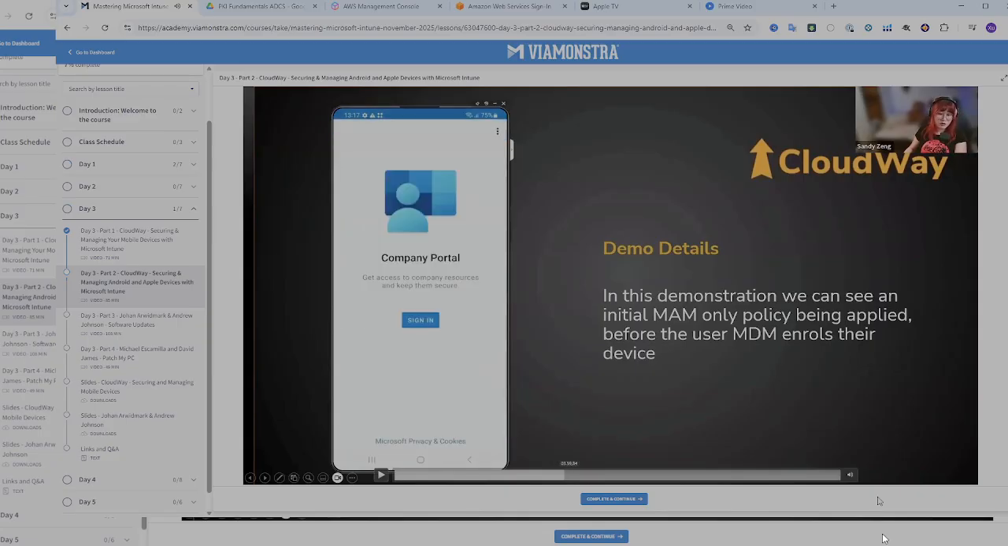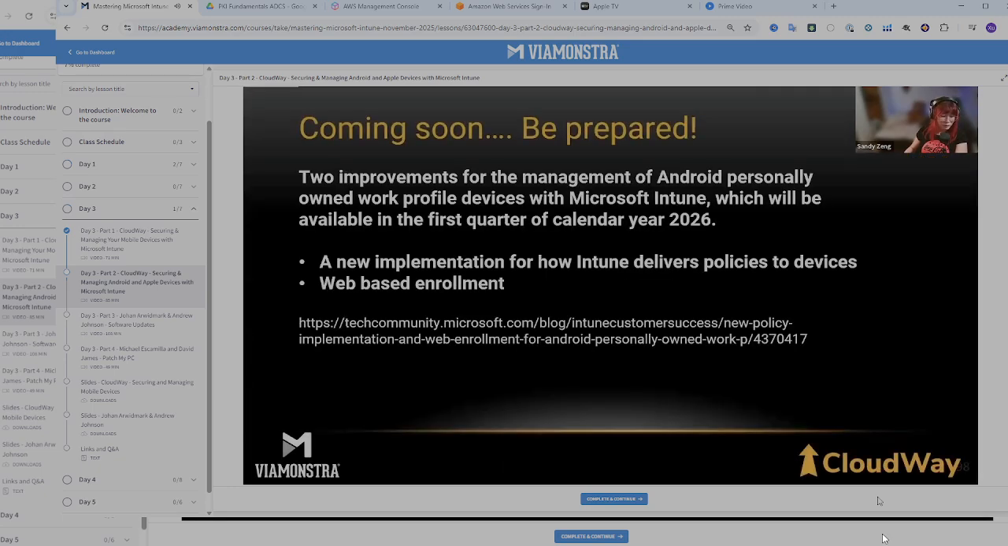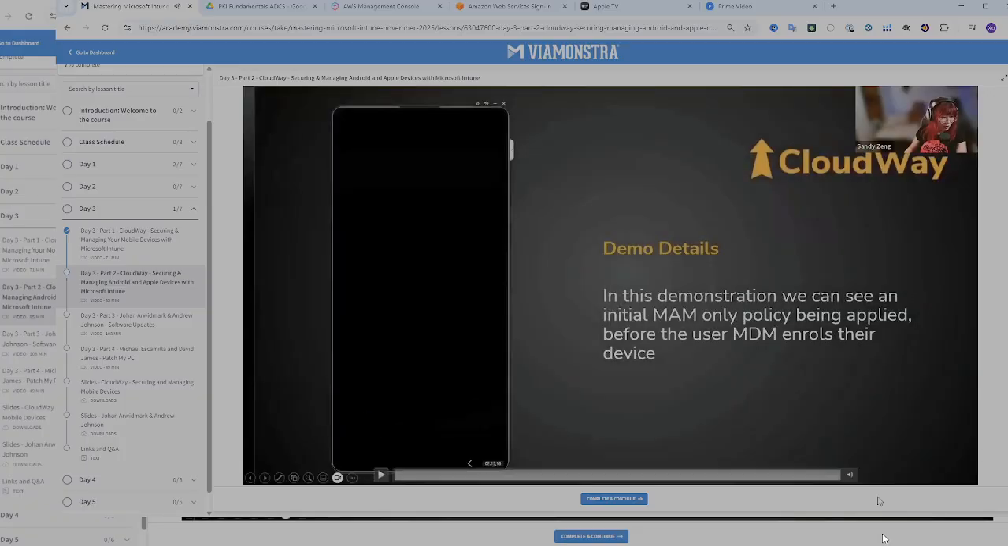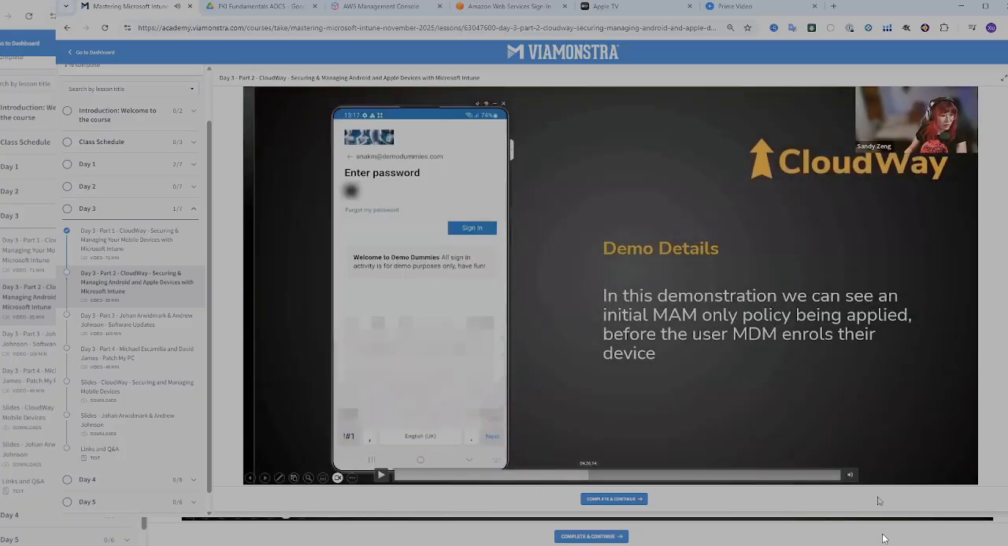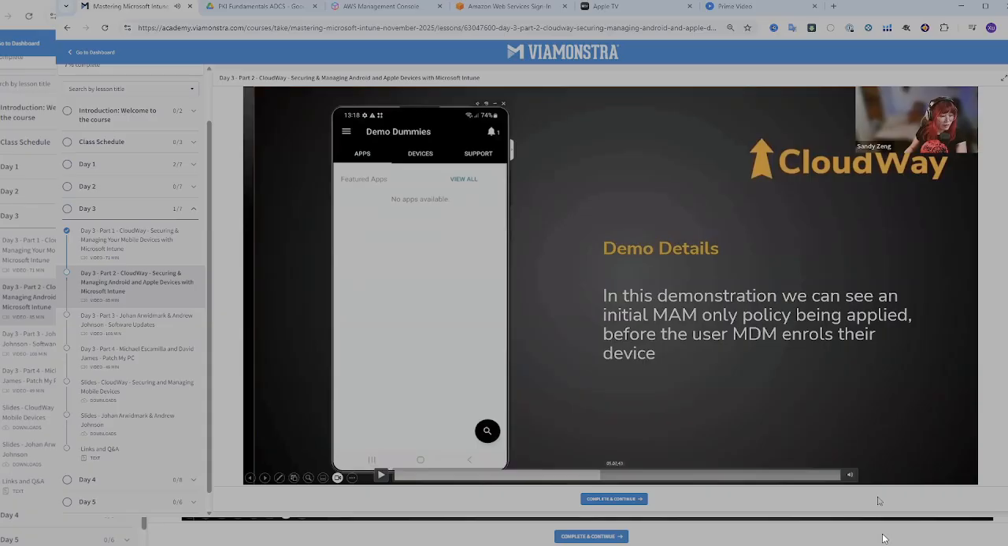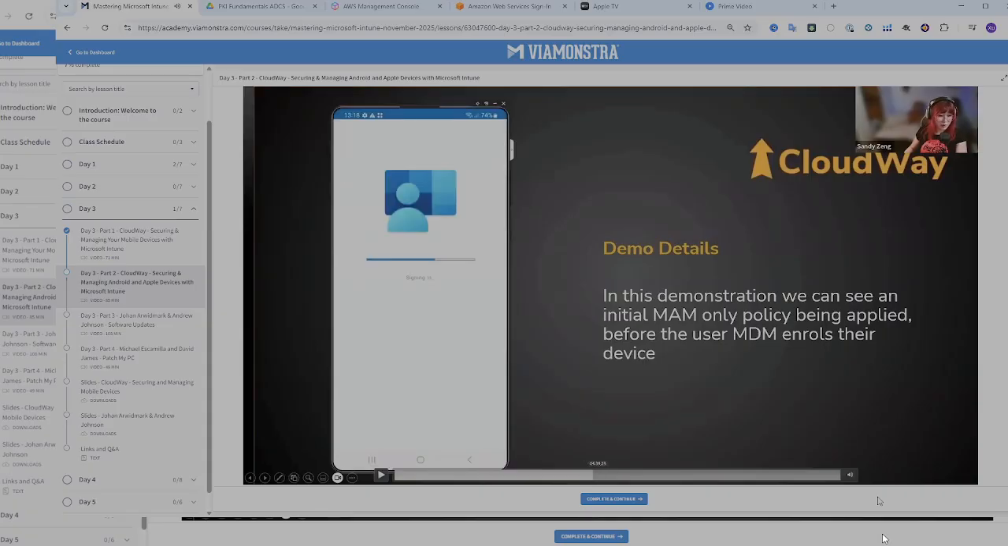So now we are going to do the MDM. MDM will be where the user downloads the Company Portal, opens the Company Portal, and then clicks sign in. So now sign in to the Company Portal here.